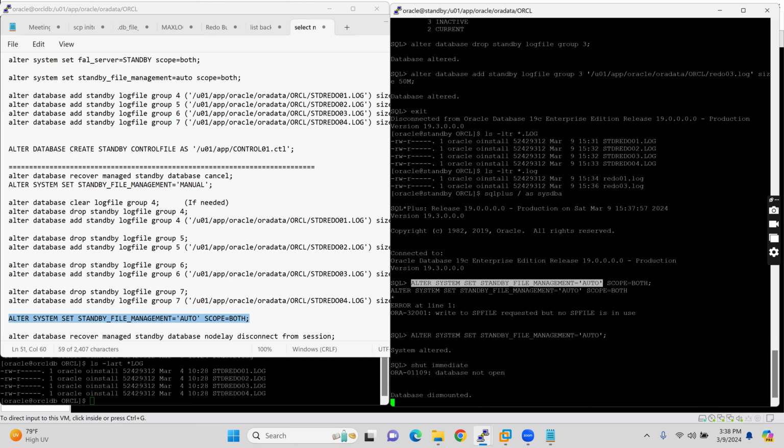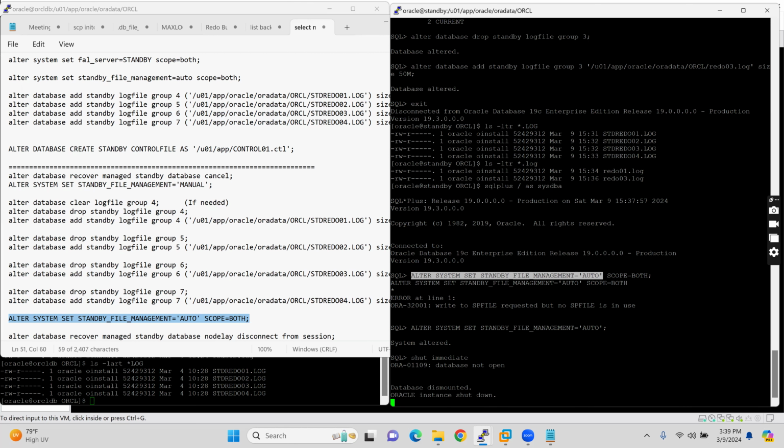You know that some of the parameters are dynamic and some of the parameters are static. If it is successfully executed with scope equal to both, then at that time there is no need to shut down and restart the database.